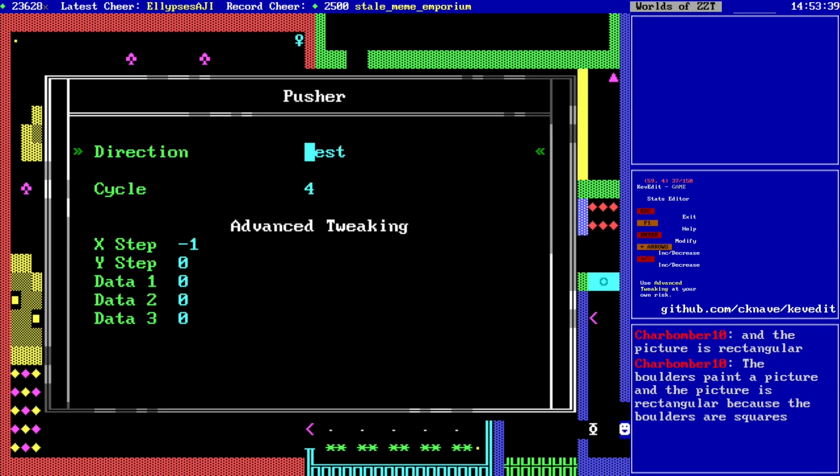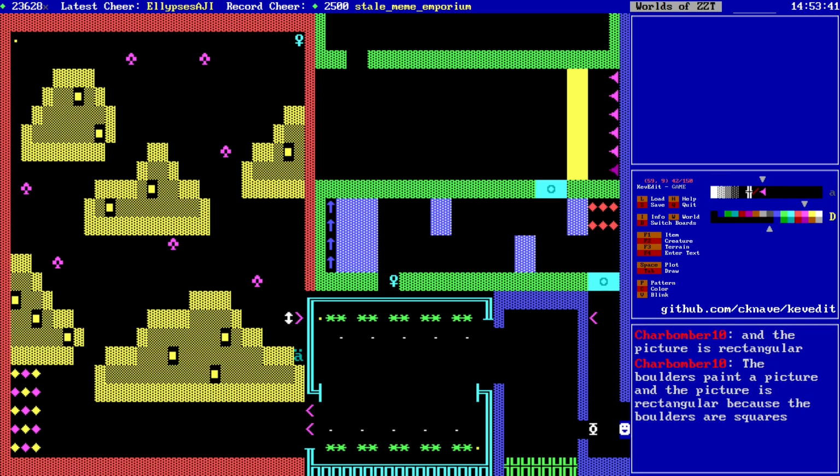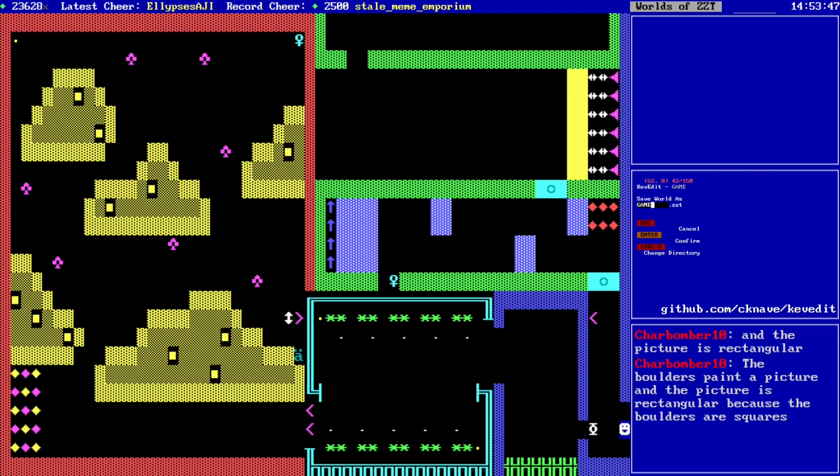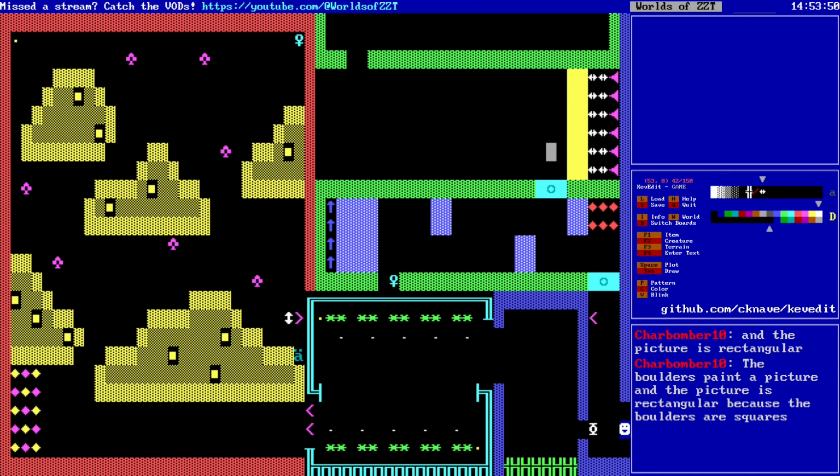Pushers pointing west. Sliders. Fill that area with F. 3 wide. Okay, yeah, so now even when these run all the way through, as long as you don't get caught.